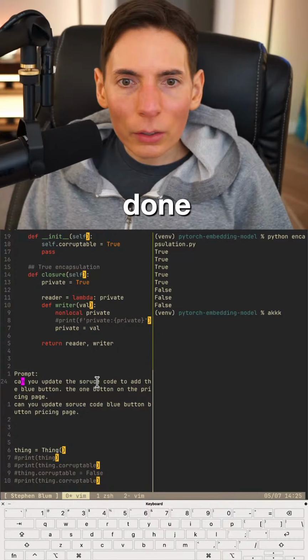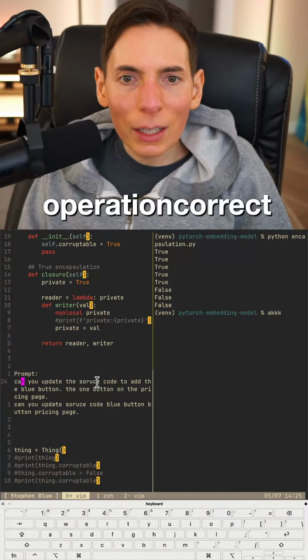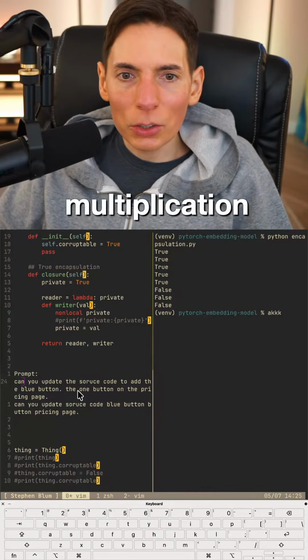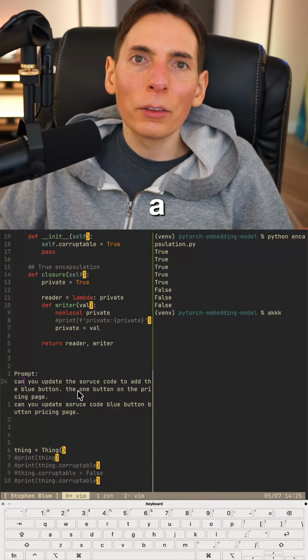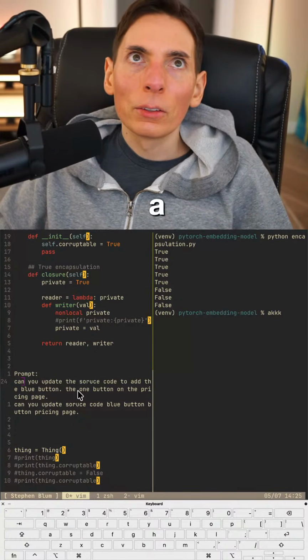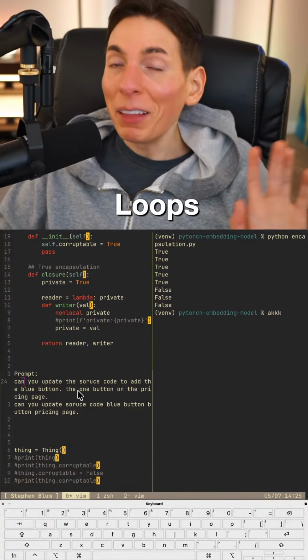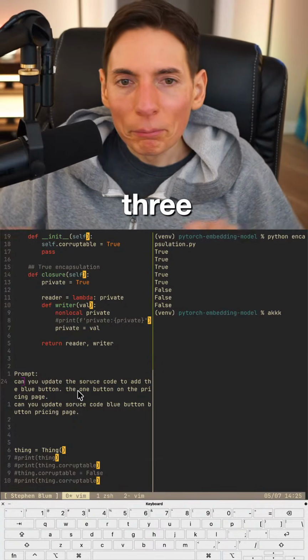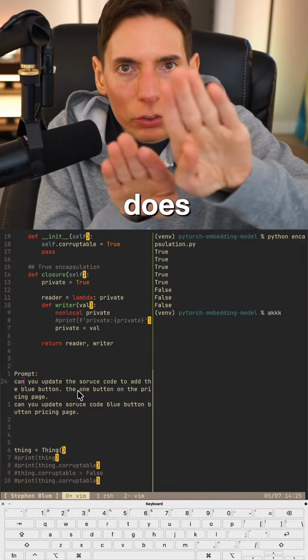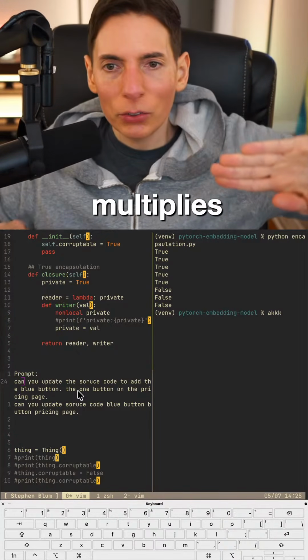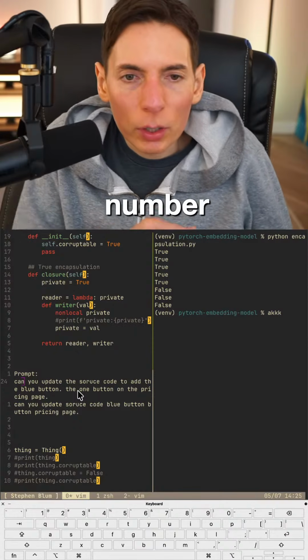That is a dot operation, correct? Yes, it's a Jacobian, right? I think it's Jacobian multiplication, which is a 3. There's 3 for loops. I feel like there should be only 2, but there's 3. Because it does shifting between the numbers. It multiplies and shifts and multiplies and adds and shifts across the numbers.